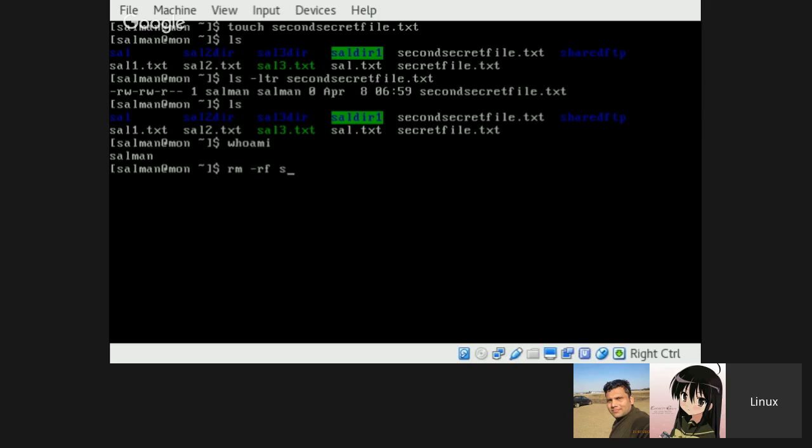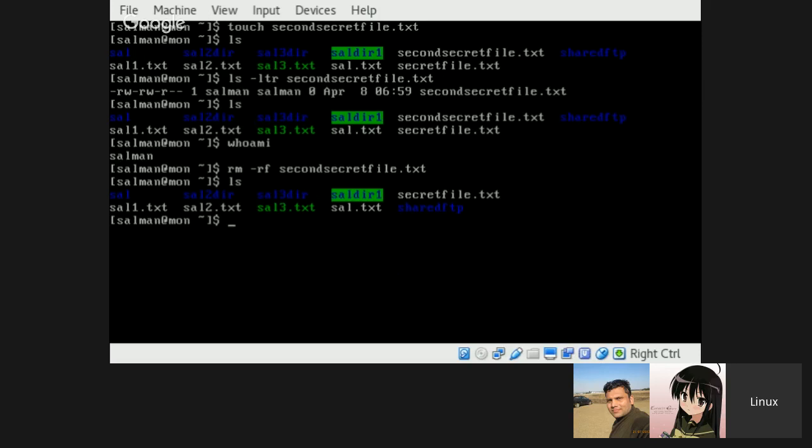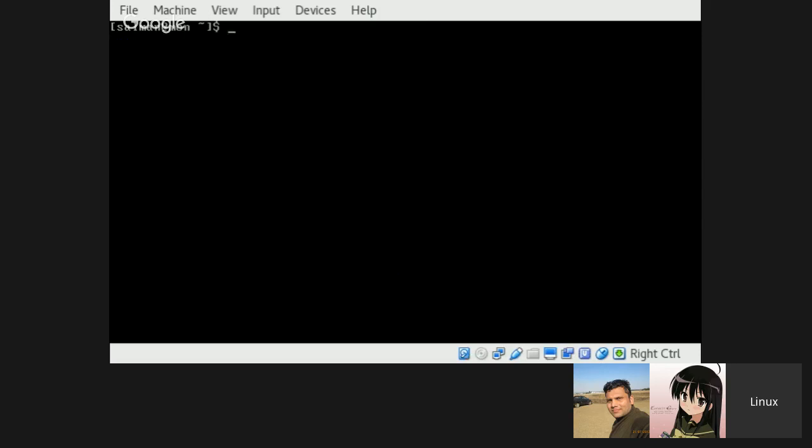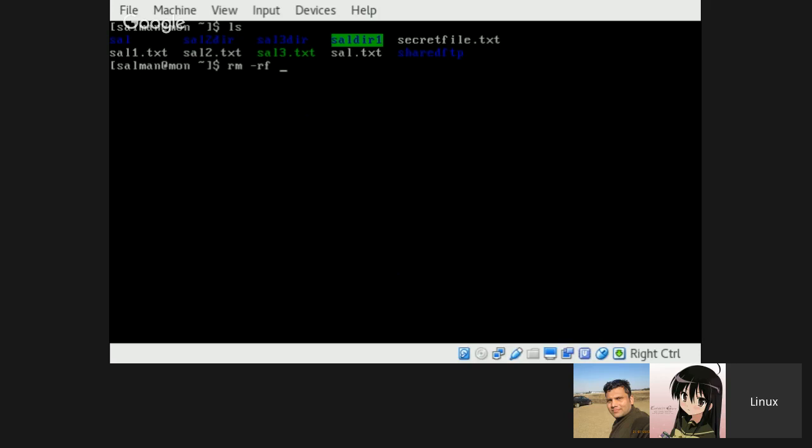I want to delete the second secret file. I can do it because it has no attributes. Okay, to check if there are attributes. So this is the power of attributes. Of course, root can easily delete this, but this file you cannot delete until the attribute is turned off. For example, rm -rf of secret file: operation not permitted.